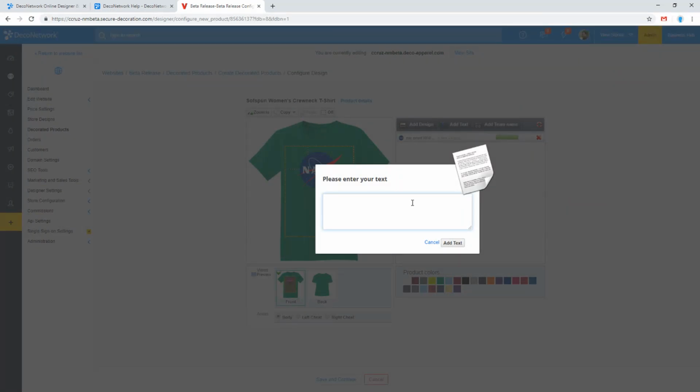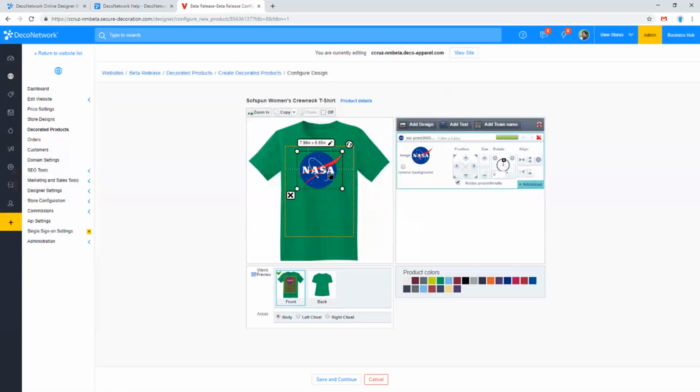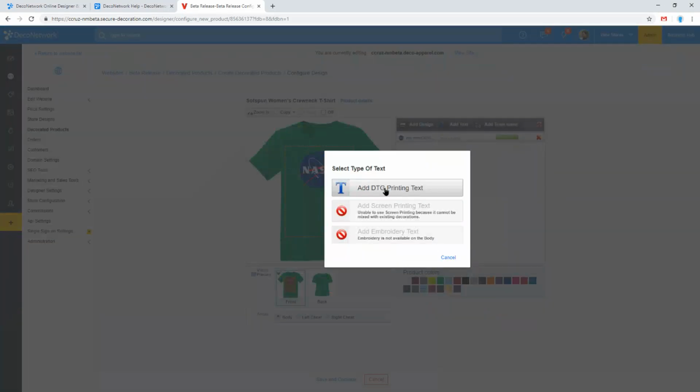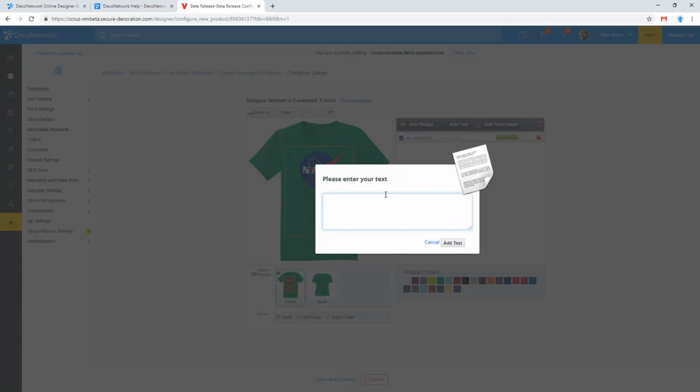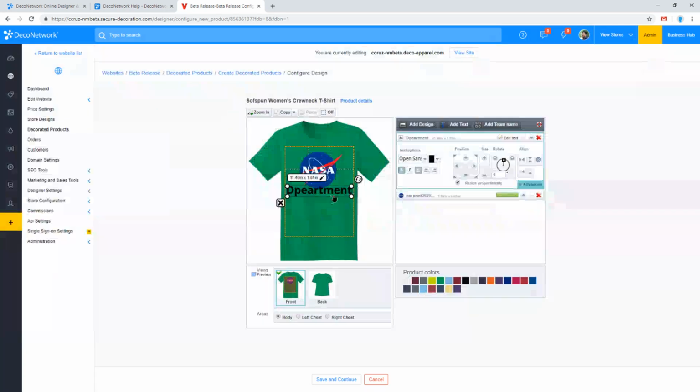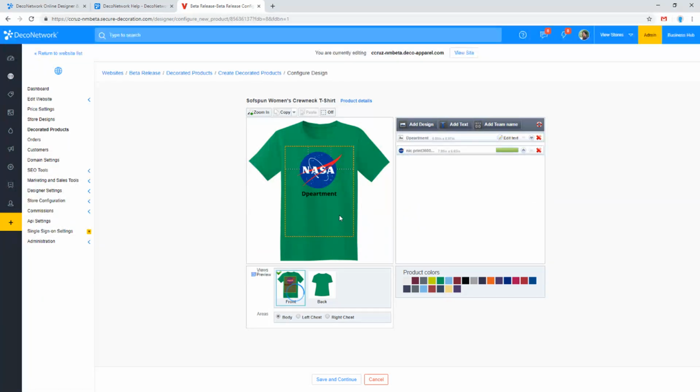Now, oftentimes, the reason why people are doing this is they want to give their customer the option to personalize that item. So again, let's say this might be a department. So we'll put in the placeholder text of department. You can size that text down. All right, so now I have both these elements here.